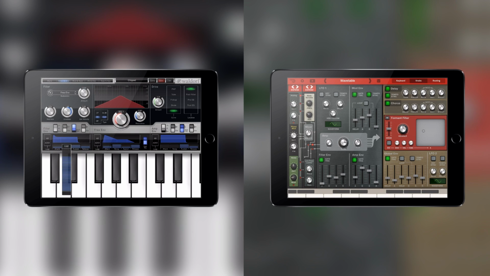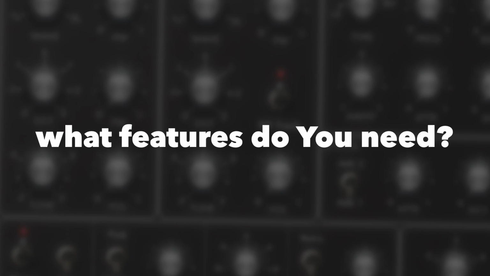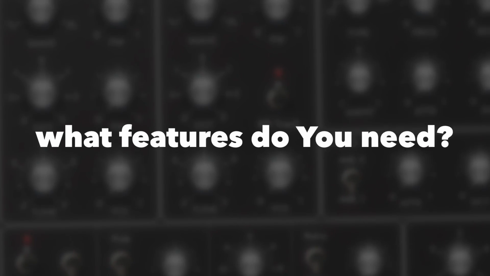Now, if you end up realizing that you like one over the other, then the choice is simple, right? But if you end up deciding that, hey, I like both of them, I still don't know which one I should get, then you start looking at functionalities or features.